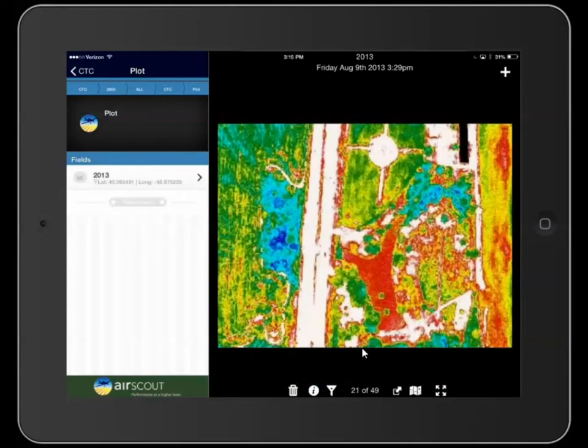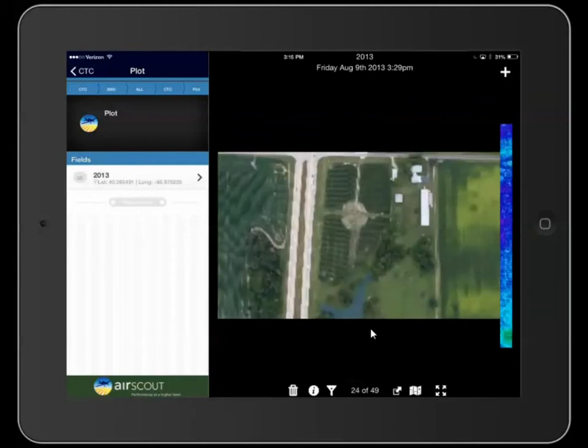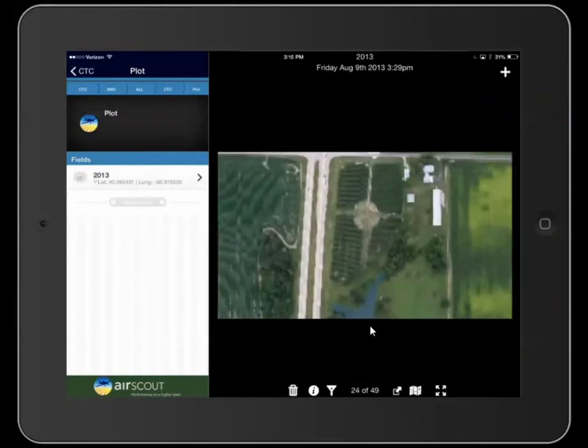And now, back to where I can see color photos again. Alright.